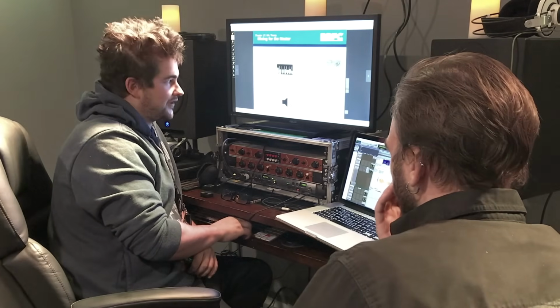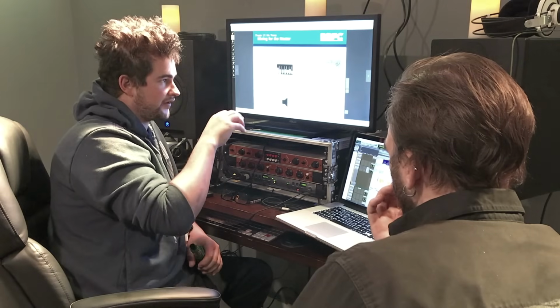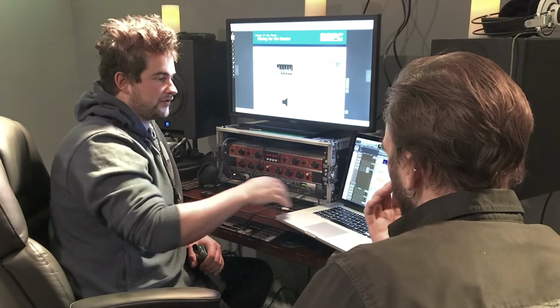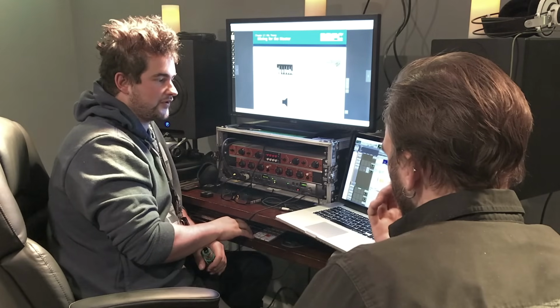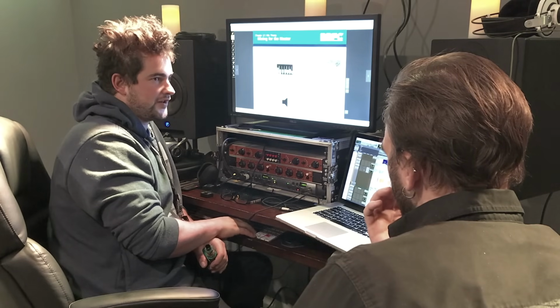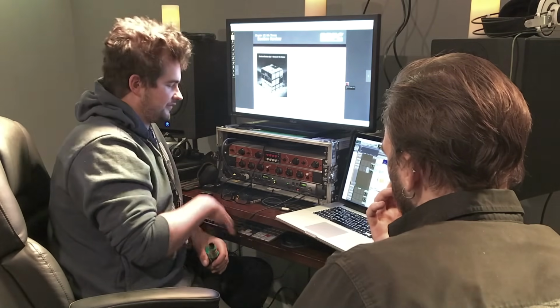Now we have the capability of recording at 32-bit, like 24 true bit but 32-bit floating, which allows us not to be clipping plugins and clipping in the program, which is cool. But now we can go up to 192. We can go up even further, I guess, now. It's geek stuff.